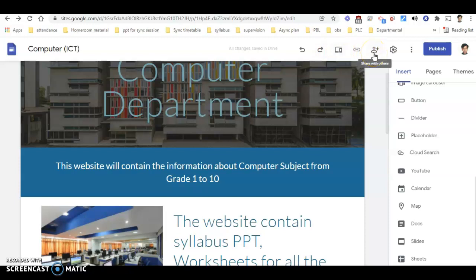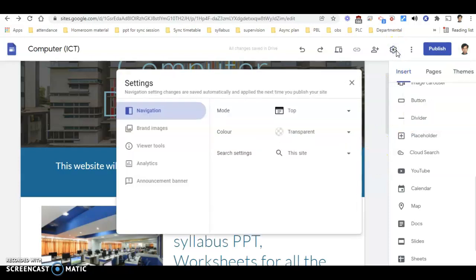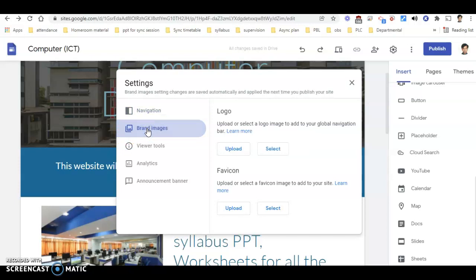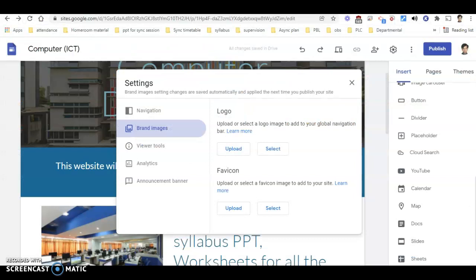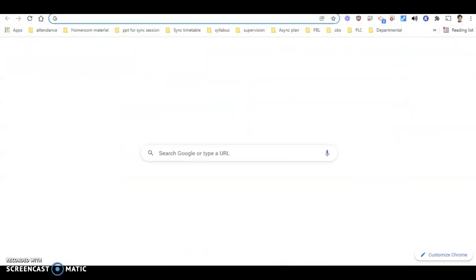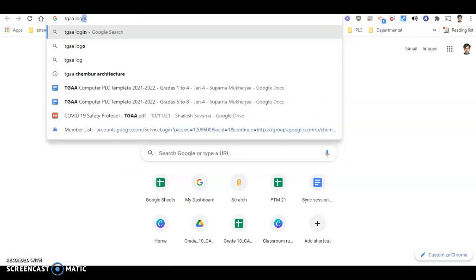This is sharing your website with others. And over here, you will be able to see more options: version history, make a copy, and so on, take a tour. And from here it is settings, where I require the navigation bar, I require logos or not. And then we will try to upload the logo also. Let's see. But for this, I require the TGAA logo.